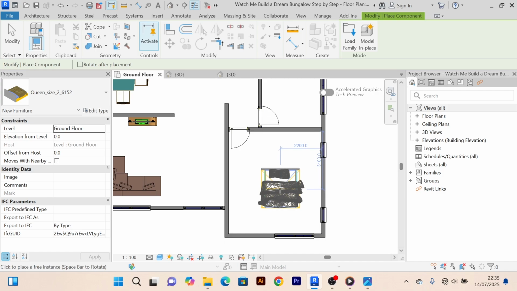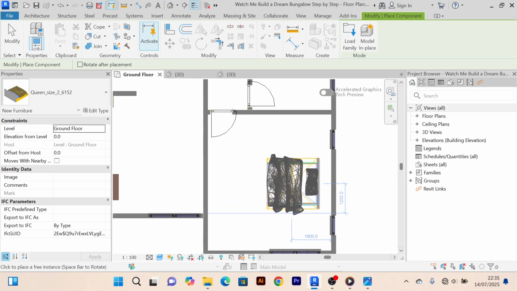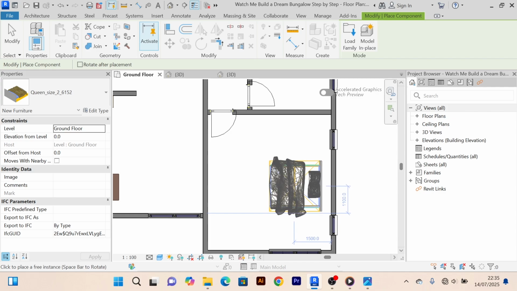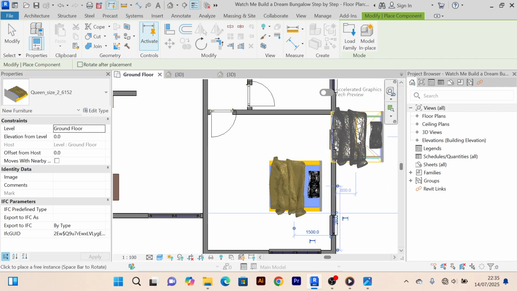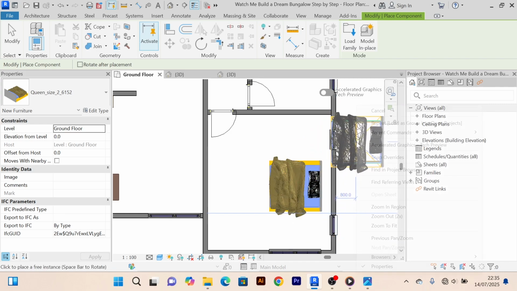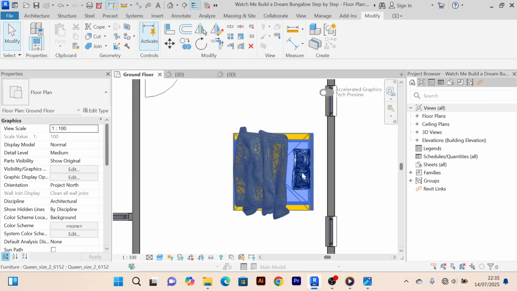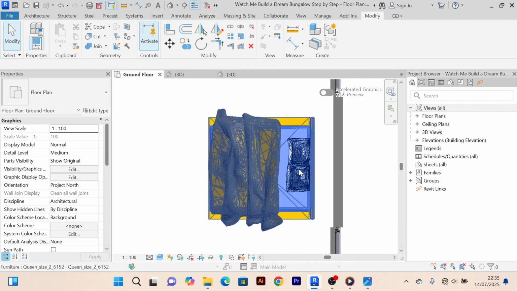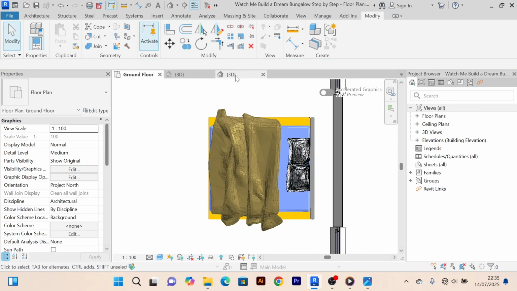Let me see. If you want to change the direction of these components, you click on the space bar on the keyboard, just like that. It will be able to flip them according to what you want. So if I place this bed there, I believe that is not bad at all. So our bed is there. That is a big bed.